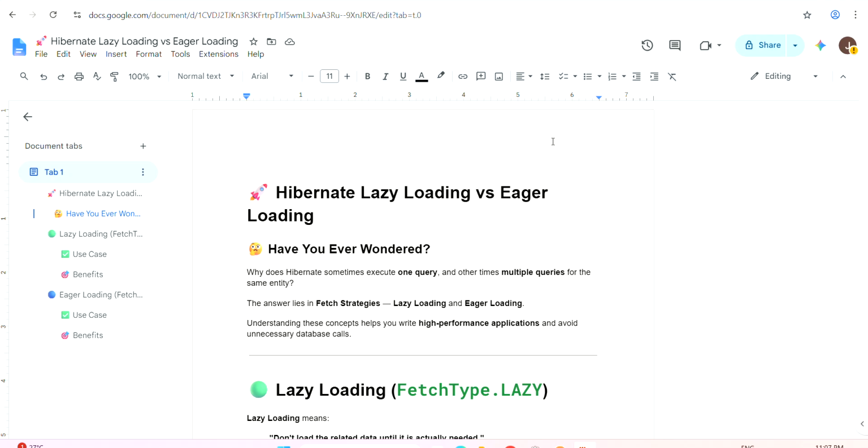So what is meant by loading? Loading is nothing but how you are loading data from the database to your Java application. That is nothing but loading. And there are two types of loading.